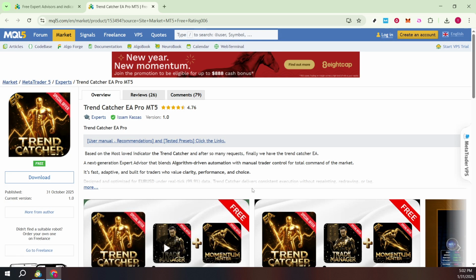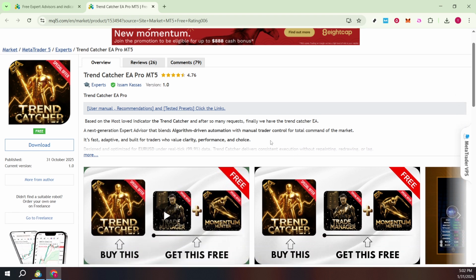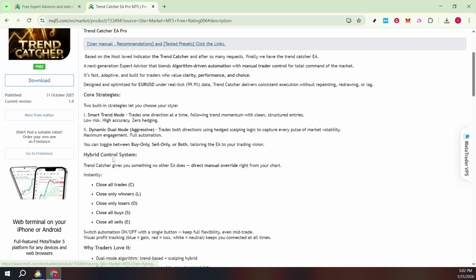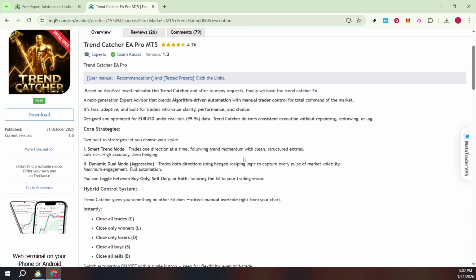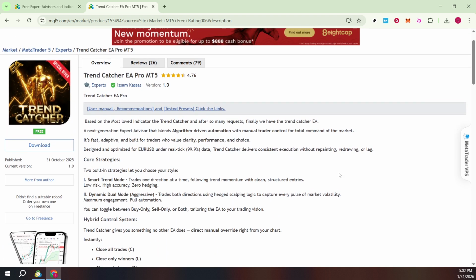Here's where you want to slow down and read carefully. Check the description for the strategy overview, the inputs you can adjust, and whether it's designed for trending markets, ranging conditions, or specific sessions. Look at the version history to see how actively it's maintained, and scan through user reviews for practical insights. If there are backtest reports or screenshots, note the time period tested, drawdown levels, and consistency across different market phases. Clear documentation and recent updates are good signs.